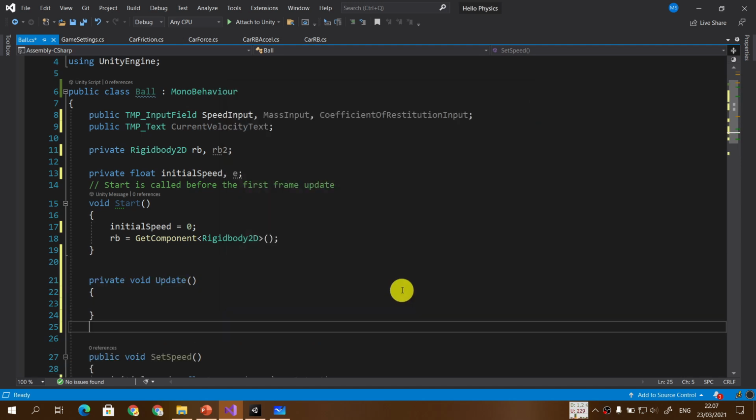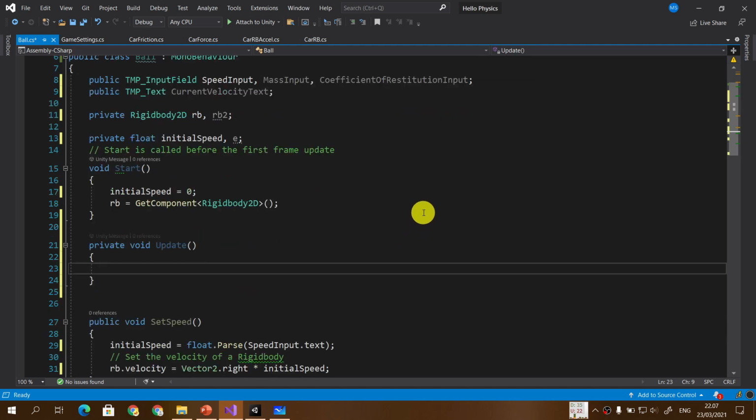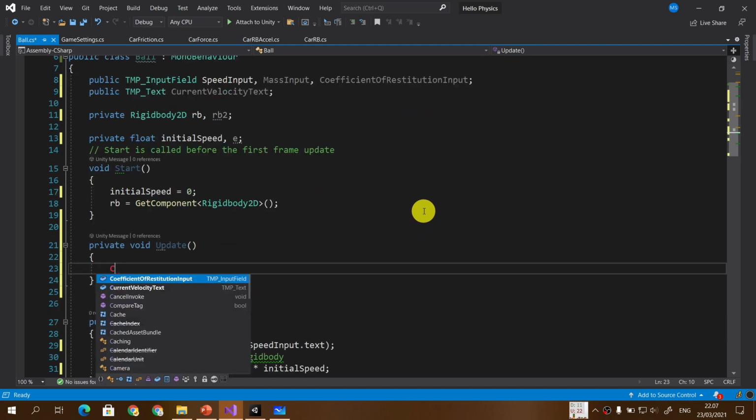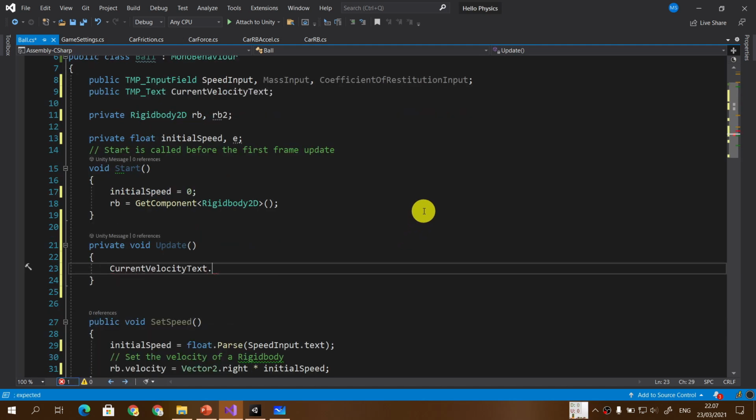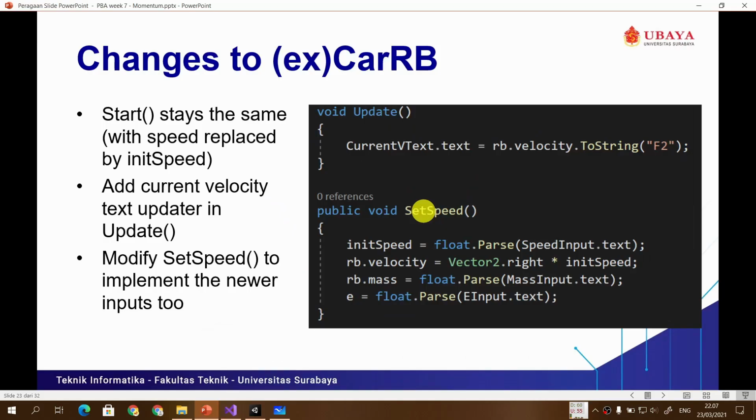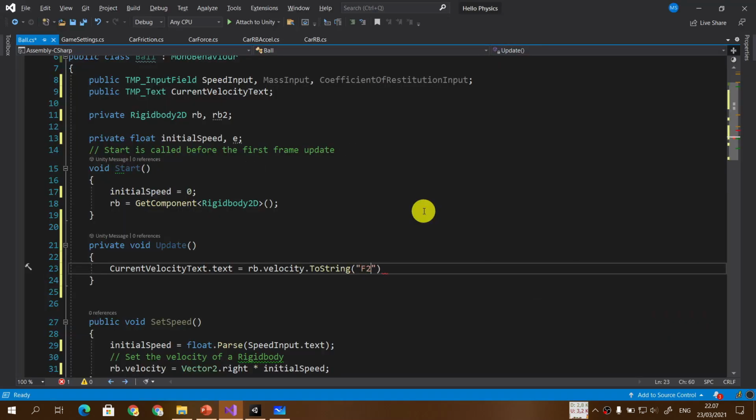Okay, and then let's just type it. Current velocity text is rb.velocity.ToString, and here it is formatted as F2.